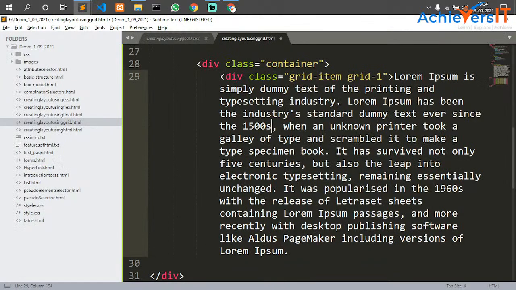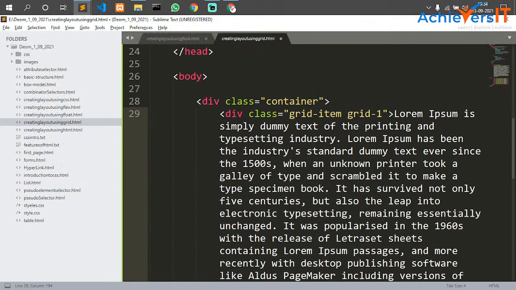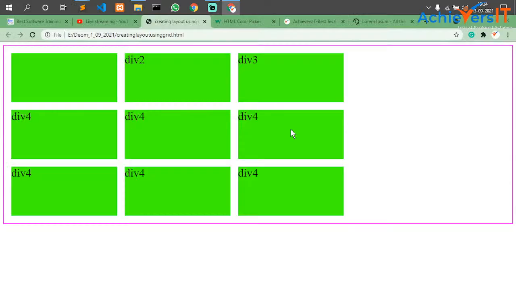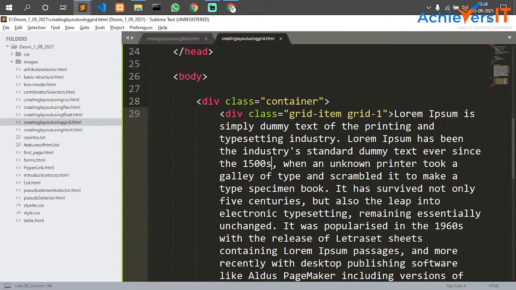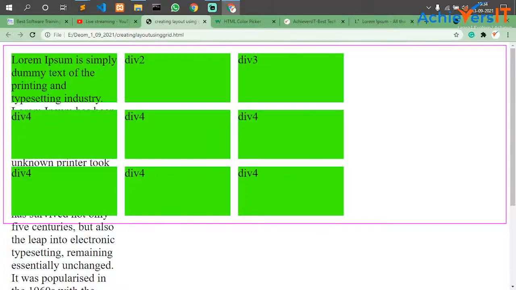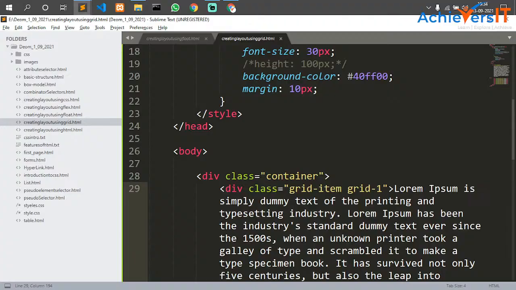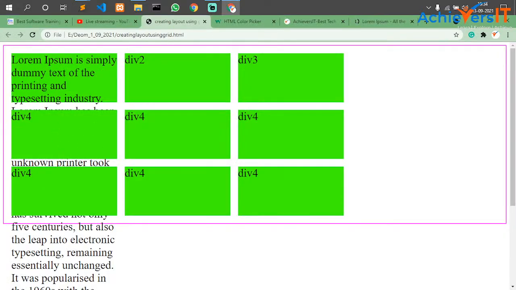What is happening? Ctrl+S, and now if you check, this is what is happening. We have a lot of content, but we are restricting its height. If you are restricting the height, these sorts of things happen. The content collides with other elements. It should not happen in real-time scenarios.